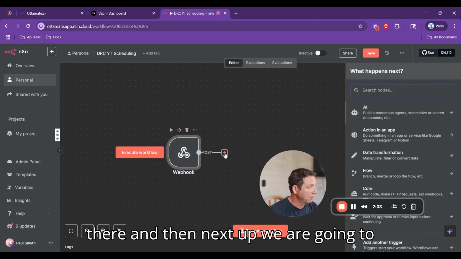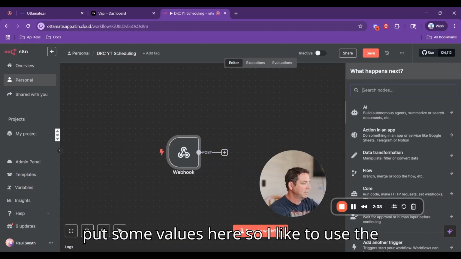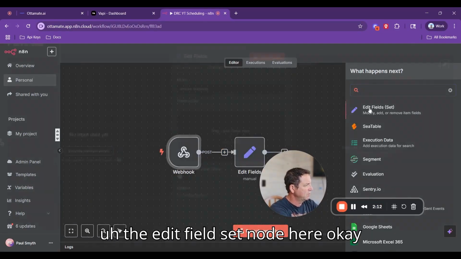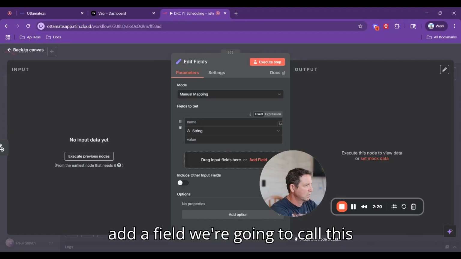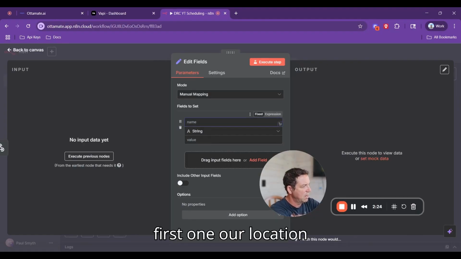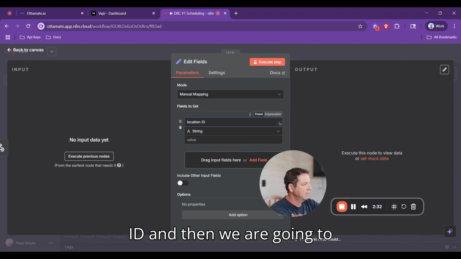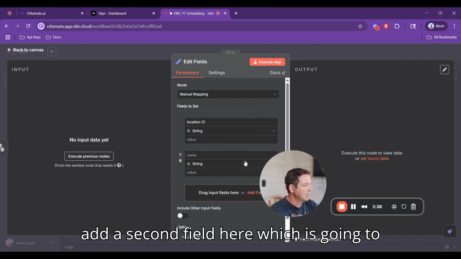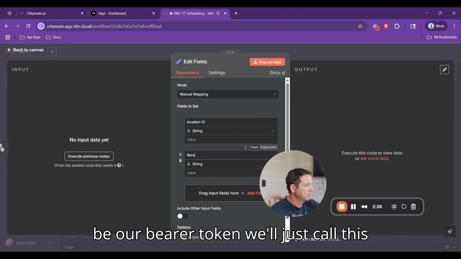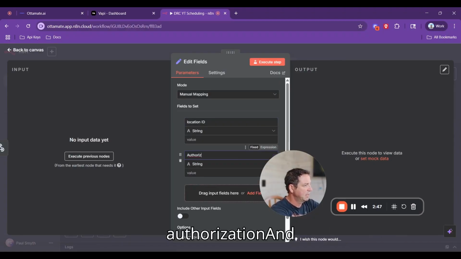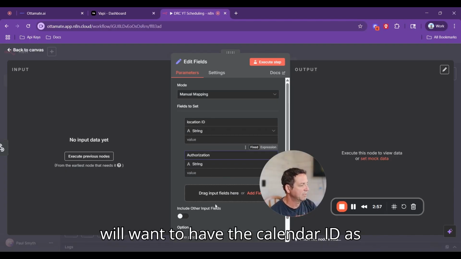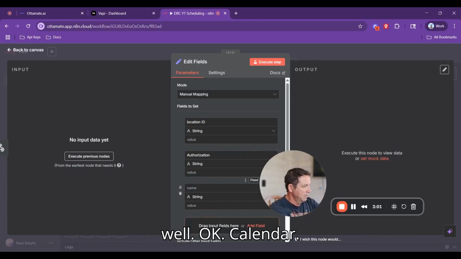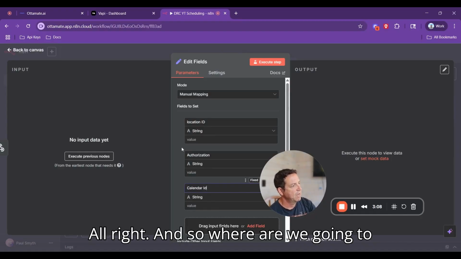Next up, we are going to set some values here. I like to use the Edit Fields (Set) node. What we are going to do is add a field. We're going to call this first one our location ID, and then we are going to add a second field here, which is going to be our bearer token. We'll just call this authorization, and then we will want to have the calendar ID as well. All right, and so where are we going to get all these things?